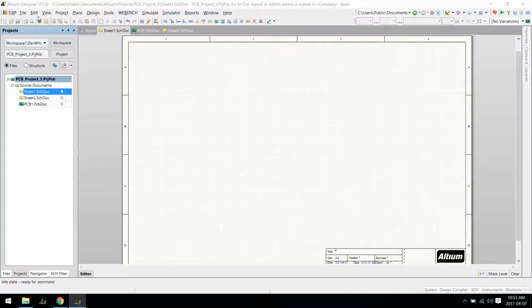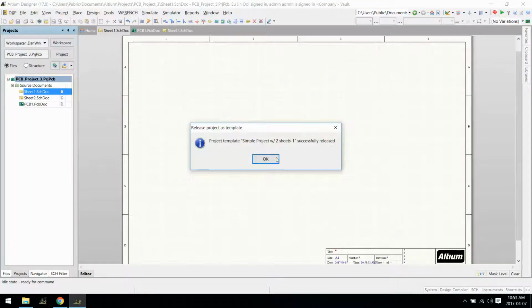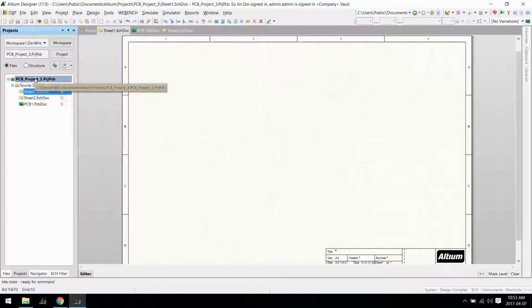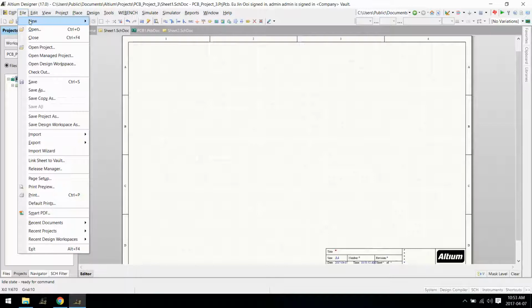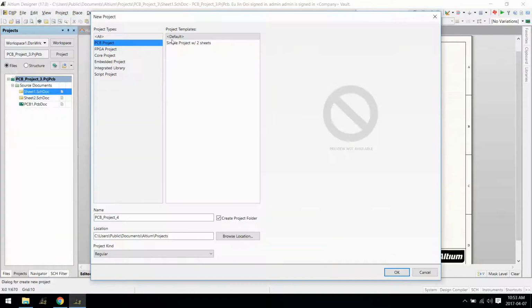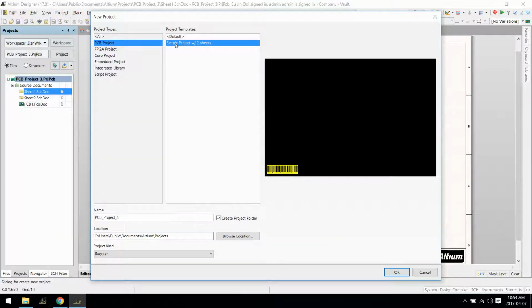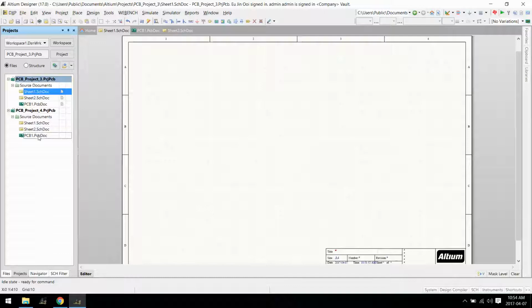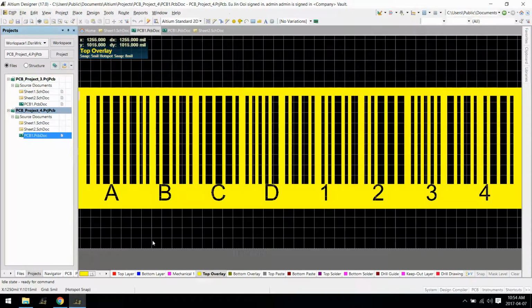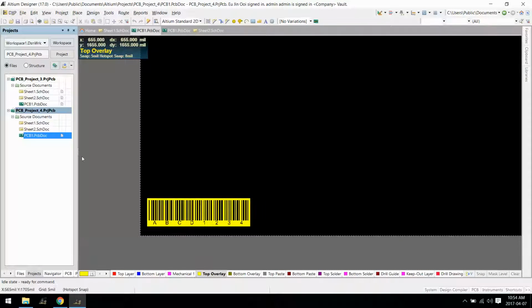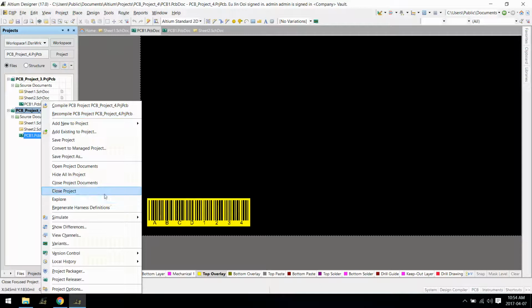Now, once it has been released, I can simply close this project, or I can do a file new project, and you can now see that this project template would appear in here, telling you that this is the simple project with 2 sheets, and then I can click on OK. It's going to come with the 2 sheets as well as the PCB document with that simple barcode on the bottom left corner, right?